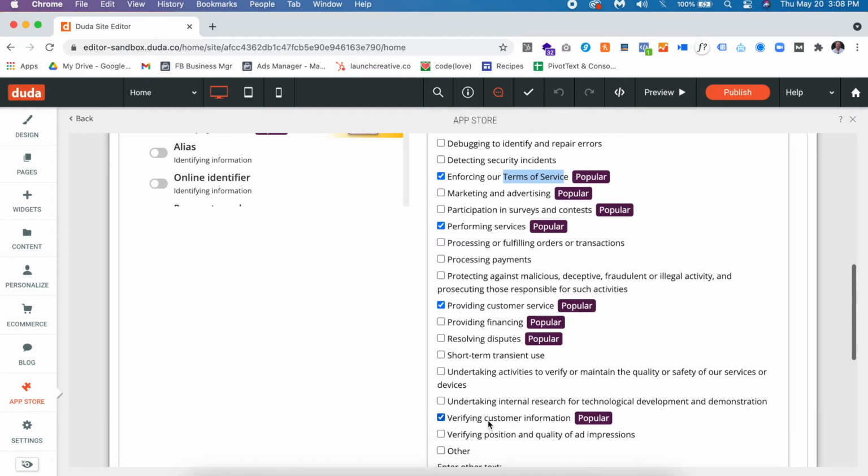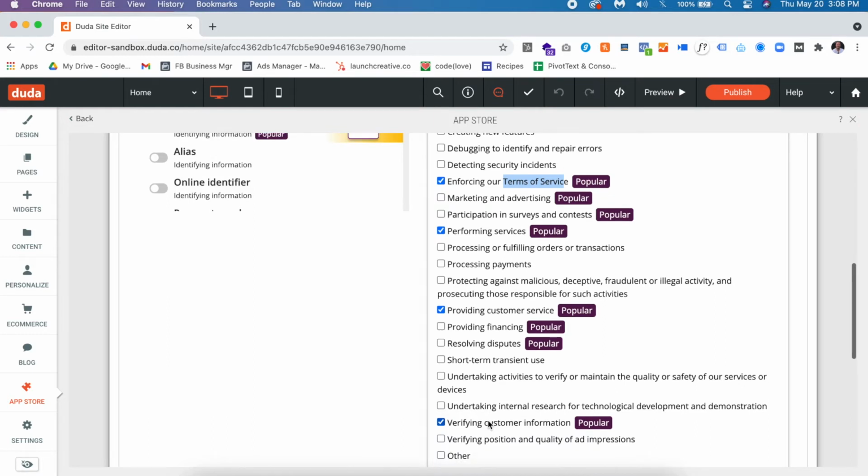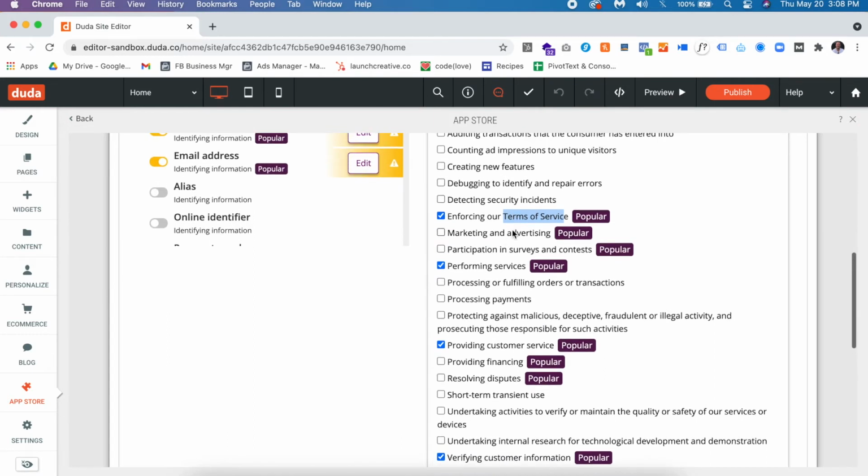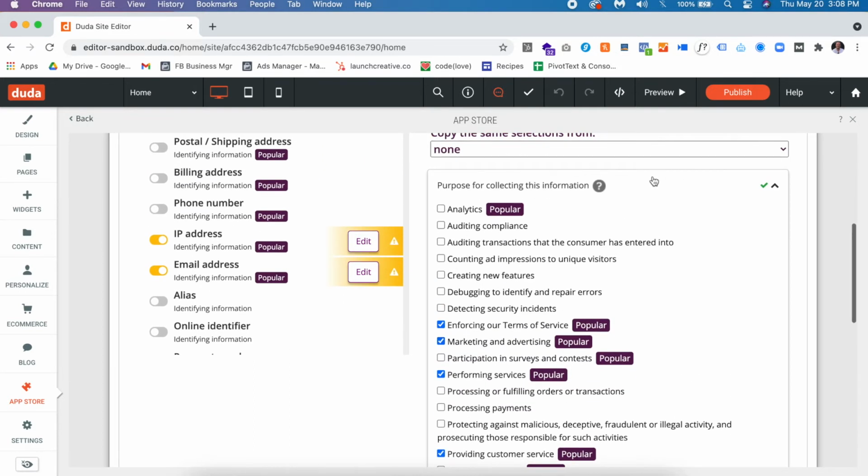Similar in nature, verifying customer information. I don't know about you, but I've had many customers in the past submit an inquiry on a contact form, even though they're already a customer, and technically you would be using that name to verify that customer's information. Last but not least, most people send contact form submissions into some sort of email marketing system to send marketing and advertising. So I'm going to select that we may collect this information for the purposes of marketing and advertising.